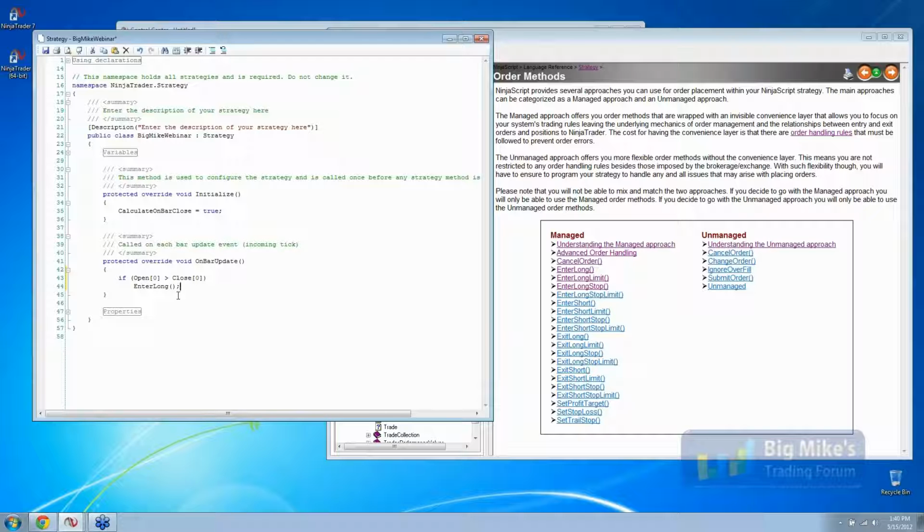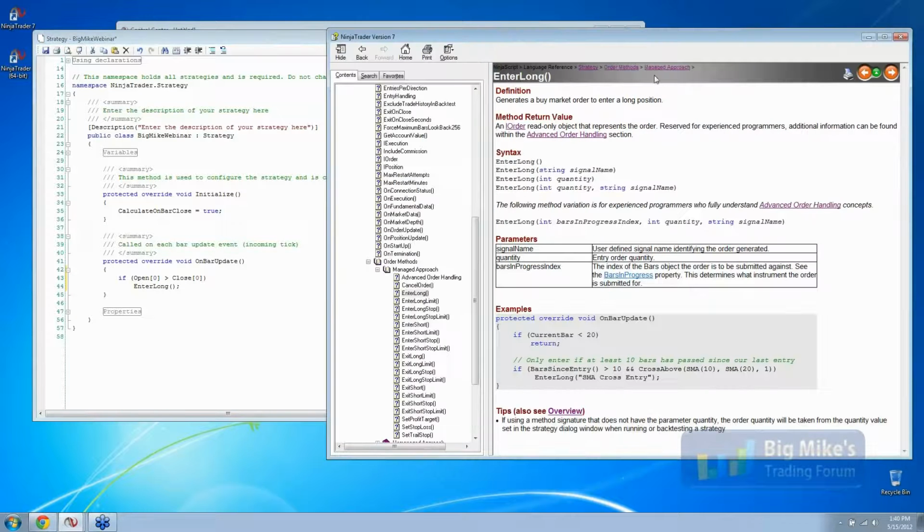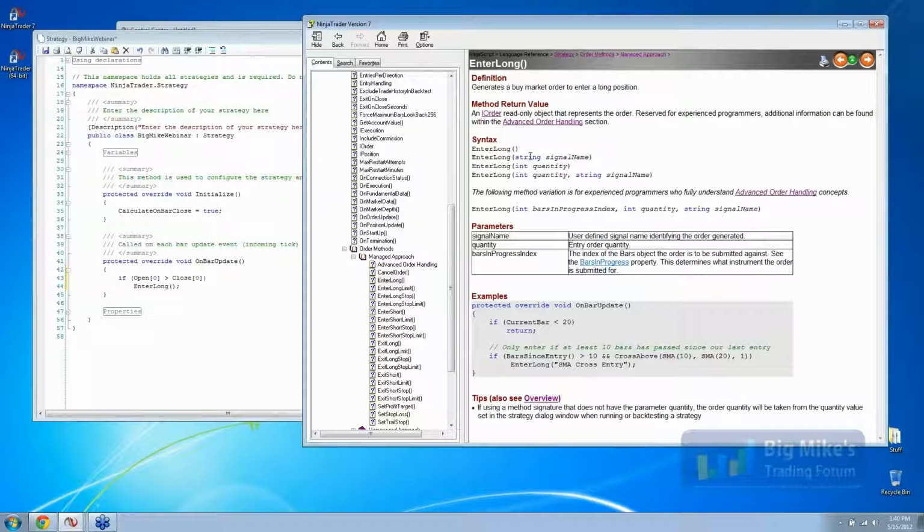Now, if you wanted to fine-tune that a little bit, if you click on this EnterLong page in the help guide, you can see you have a few different syntaxes available here. You can type in how many shares or how many contracts you want to buy. You can give it a signal name. A signal name is basically just an identifier for yourself, to keep track of which of your entry orders you were using to get yourself into a position.